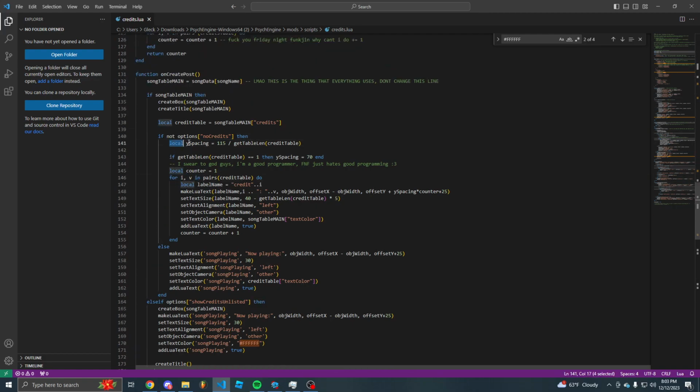This is going to be your Y spacing. This is just telling you what the Y spacing needs to be in your credits. So if get table length of the credit table is 1, it just sets it to 70, because it looks really weird due to math, because it's going to be positioned at Y value 115 inside the box. So you get what I'm saying.